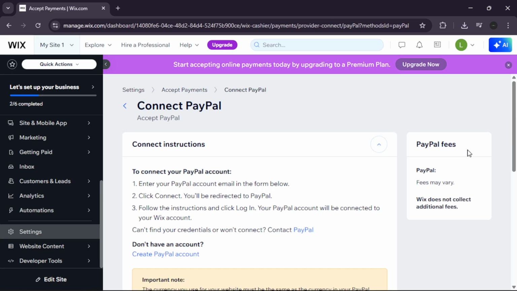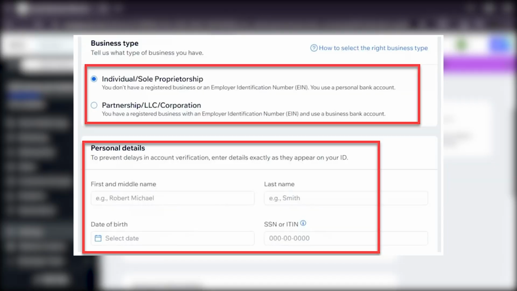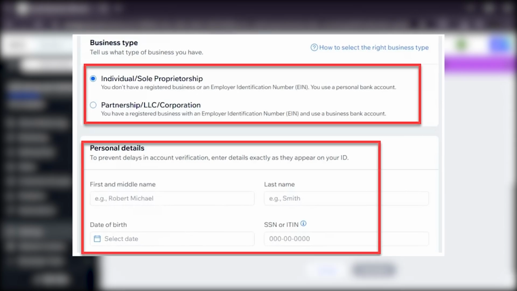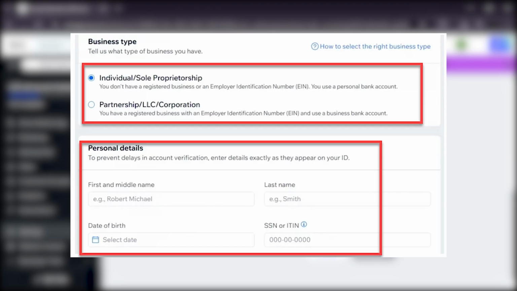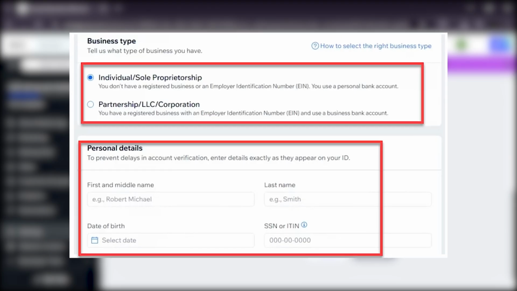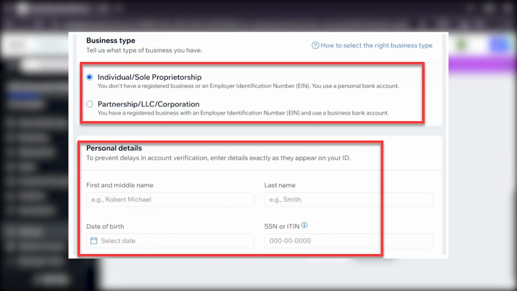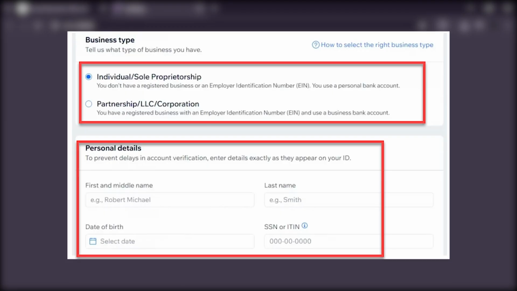Step 2. Choose your business type. Now we move to Business Classification. This determines what legal documentation you will need to provide later. Select whether you are an individual or sole proprietorship, partnership, or corporation.